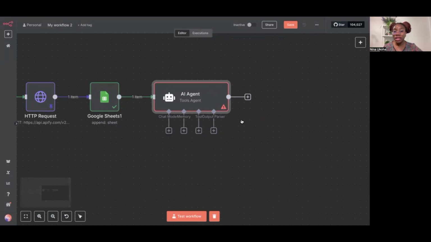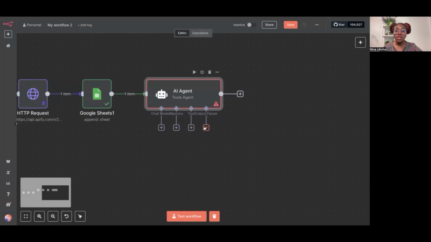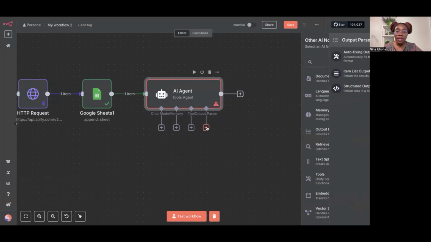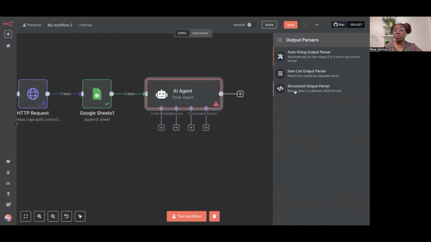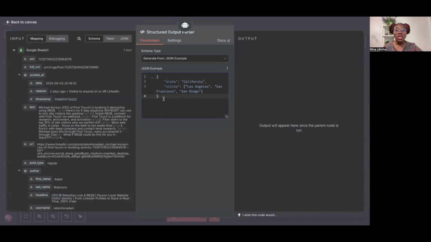Coming here, we want to also connect an output parser, just basically to give us the output that we want, or a streamlined output. And for this, we just want to click on the plus sign and choose structured output parser. We select that. And here we have something already generated for us.